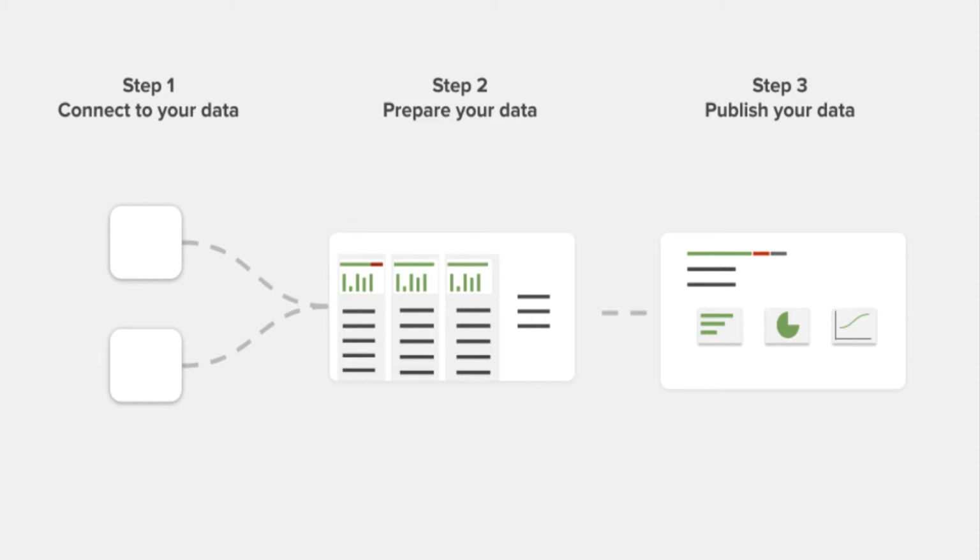Once we have a dataset that we can work with, we'll publish that data to Redshift so that we can use it to create a dashboard in Amazon QuickSight.